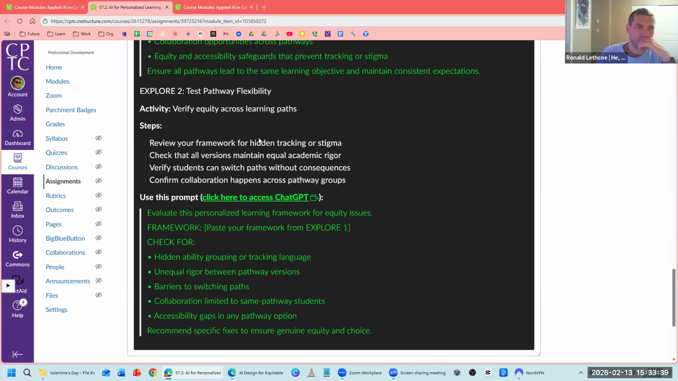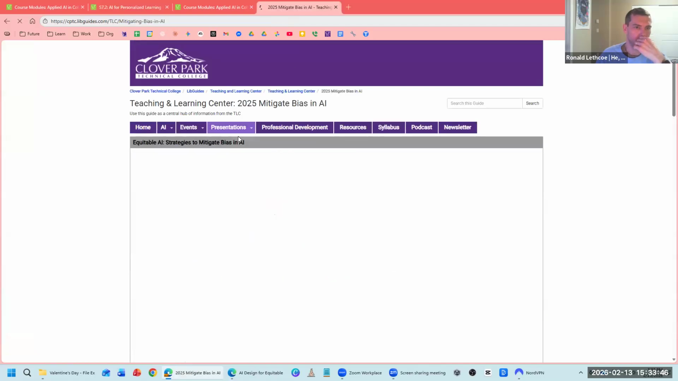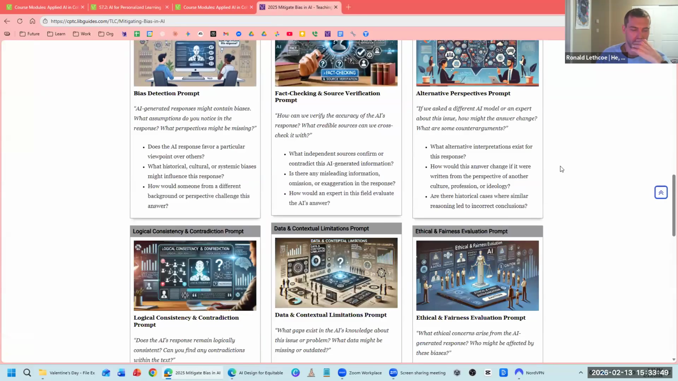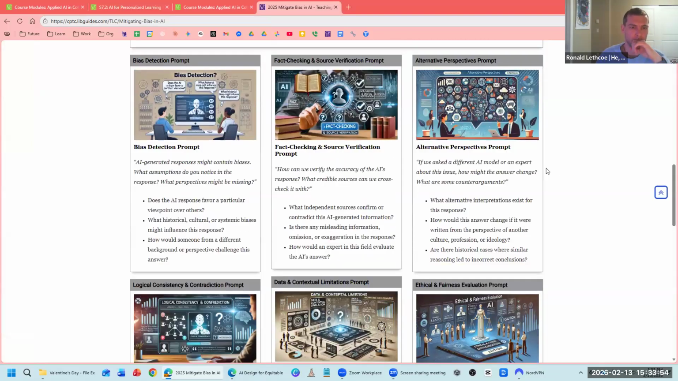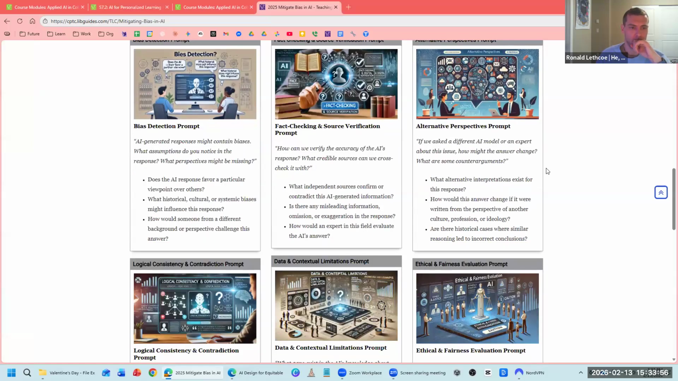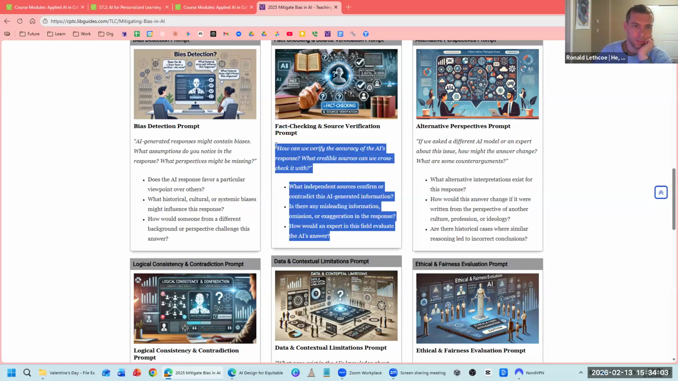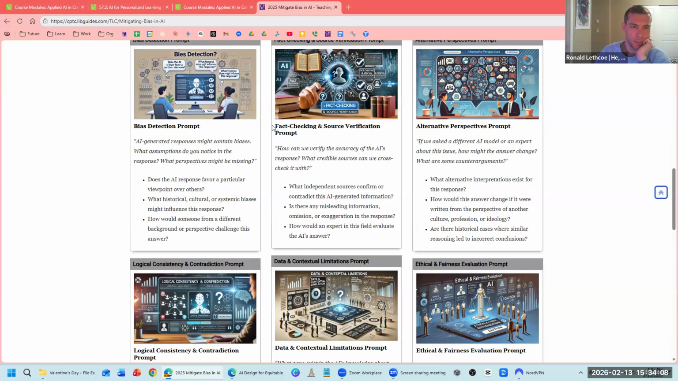You know what? That brings up a good point. I think I've probably brought this up in here before, but we gave a speech at Encore where there were a bunch of prompts that you could copy and paste into whatever conversation you're having. This is a bias detection prompt, this is fact checking and source verification, alternative perspectives. So these are our prompts.